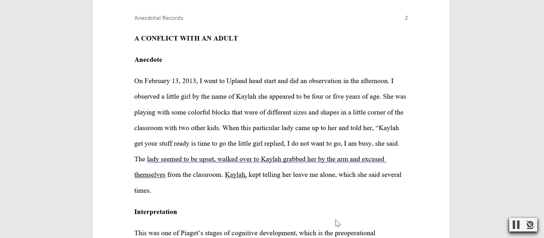And then the quote starts at Kayla, but does not seem to end. I also see an interpretive word or a bias word such as upset. The lady seemed to be upset. Well, what did you observe that made you think she was upset? You could say the lady walked over to Kayla, grabbed her by the arm, and excused themselves from the classroom. Again, that's fine. But seemed to be upset is interpretive.